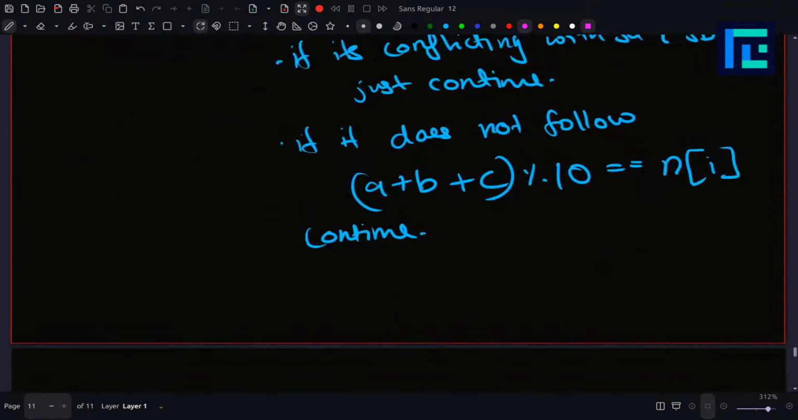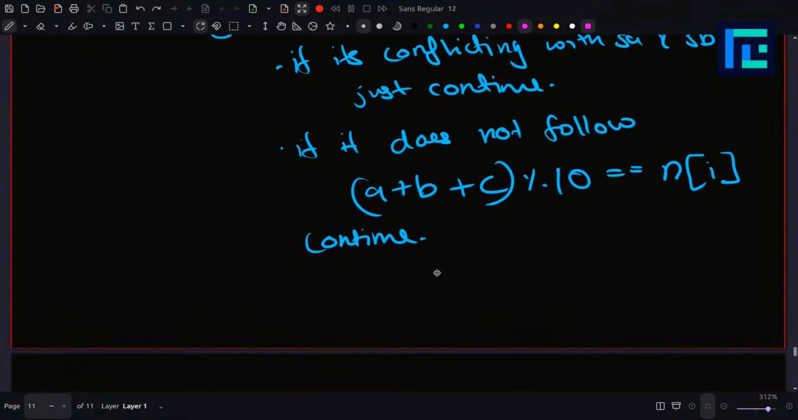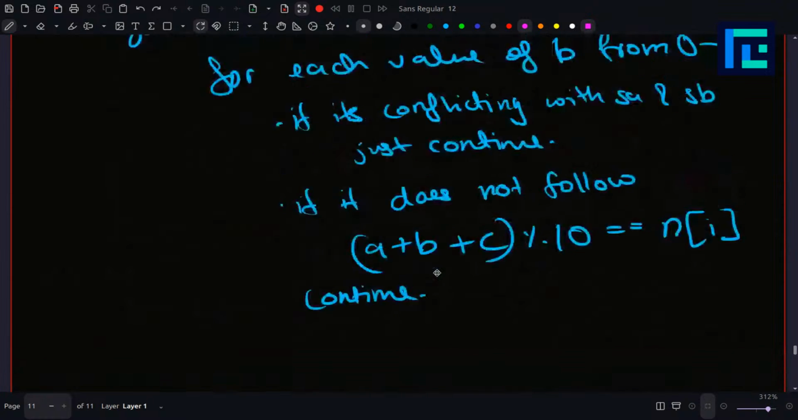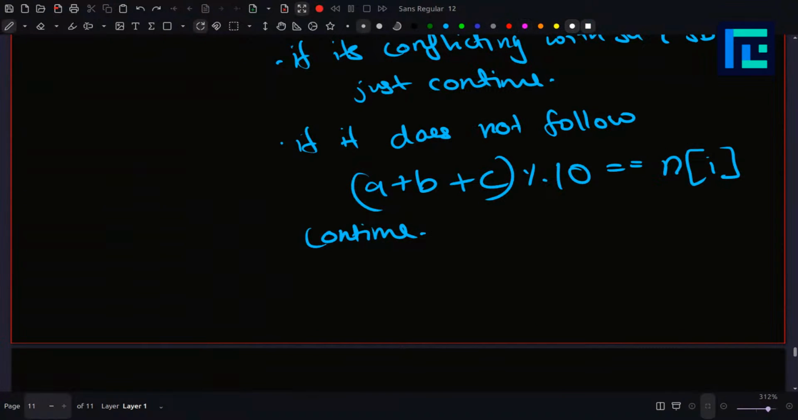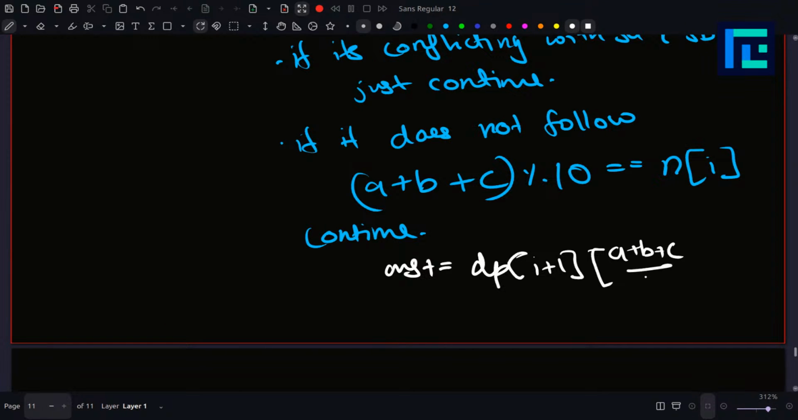Right, so the sum of A, B, and carry is equal to the ith digit, correct? If it does not follow this, we will continue. Now, if it is following this and following the previous one, then it's a valid state, right? Then we can fill this particular value and say answer plus equal to dp of I plus 1, whatever the new carry is. So the new carry will be simply (a plus b plus c) divided by 10, right? So this will be the new carry.